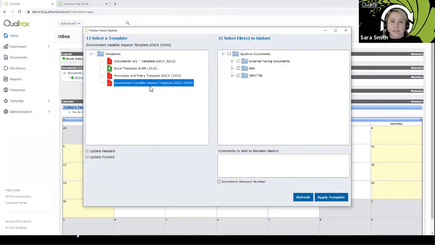So I've chosen the header from my template, and I'm going to look for that exact same document. That's the one I want to apply this header to. For our example today, I'm just going to do this for the one document, but it's important to note that right here, I can apply the same header and footer to as many documents as I'd like. I could do a big batch of them.